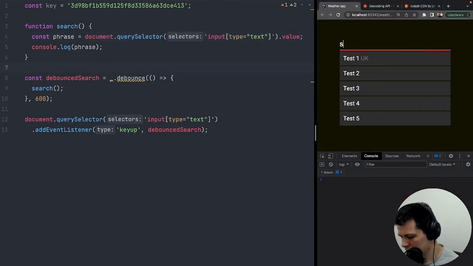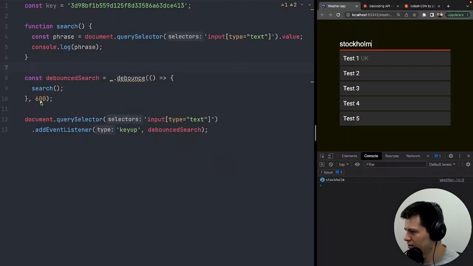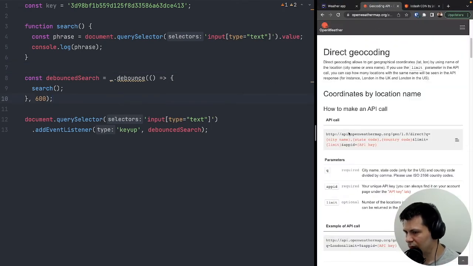Let's try again, Stockholm. And as you can see, it showed only once. It waited 600 milliseconds until I stopped typing. If I do just "stall", now it showed up. If I continue to Stockholm, it will show Stockholm. All right, but now we want to use the API to find the possible cities.